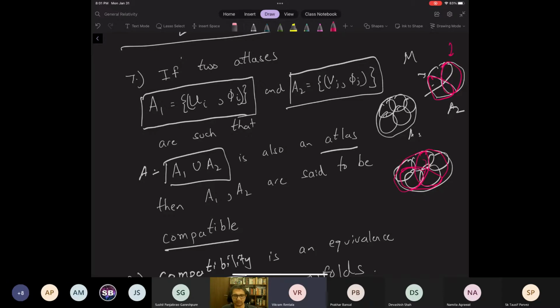I mean, there's a redundancy of extra overlaps, but that's okay. There's no constraint on how much overlap you can have when you define a manifold. So if, when you take the union, you still get an atlas, then you say that A1 and A2 are compatible atlases. You should say that both these atlases are compatible with each other. That is, you can take the union and still get an atlas.